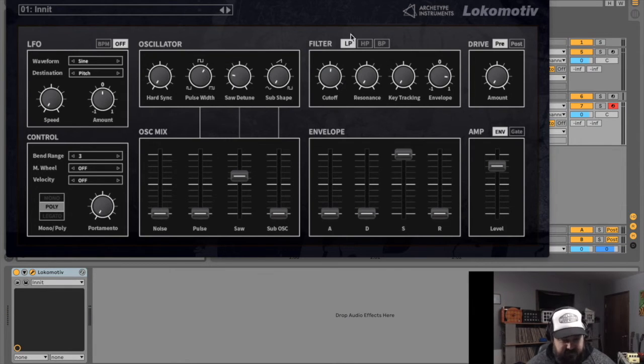Over here is your filter, and you've got a low pass, high pass, and band pass. And you have your cutoff, your resonance. You have key tracking, which means different things in different synths. And being that this is an old school emulation, it's really just sort of a fine tuner of the range between this cutoff and the envelope.